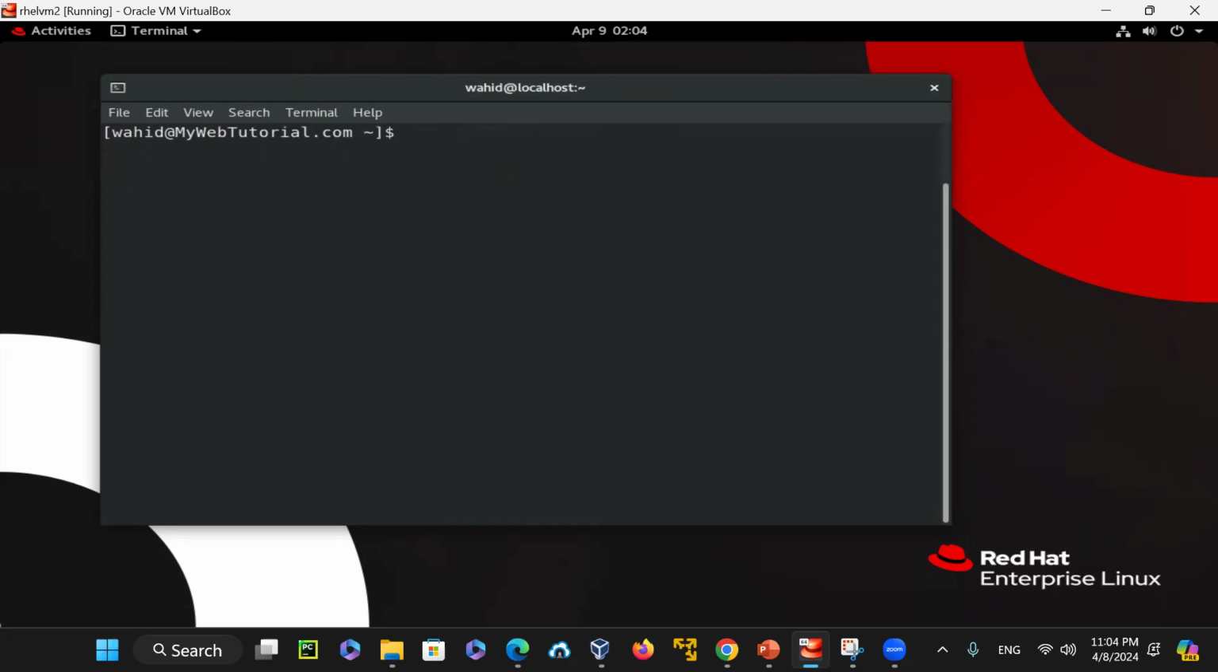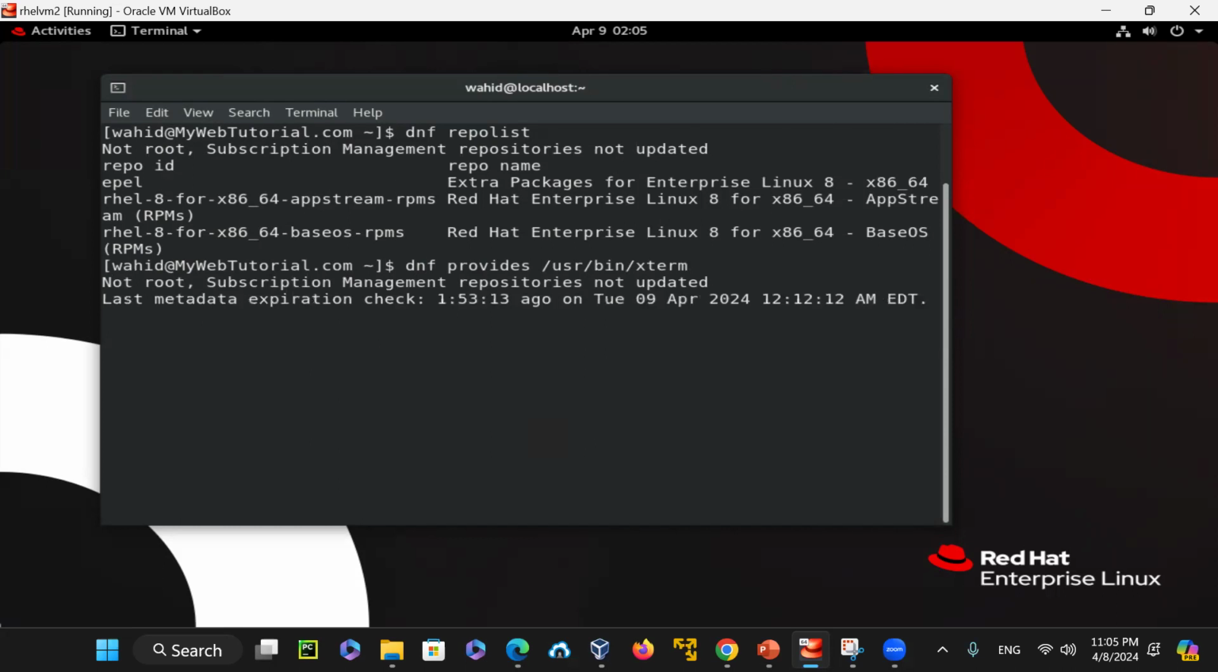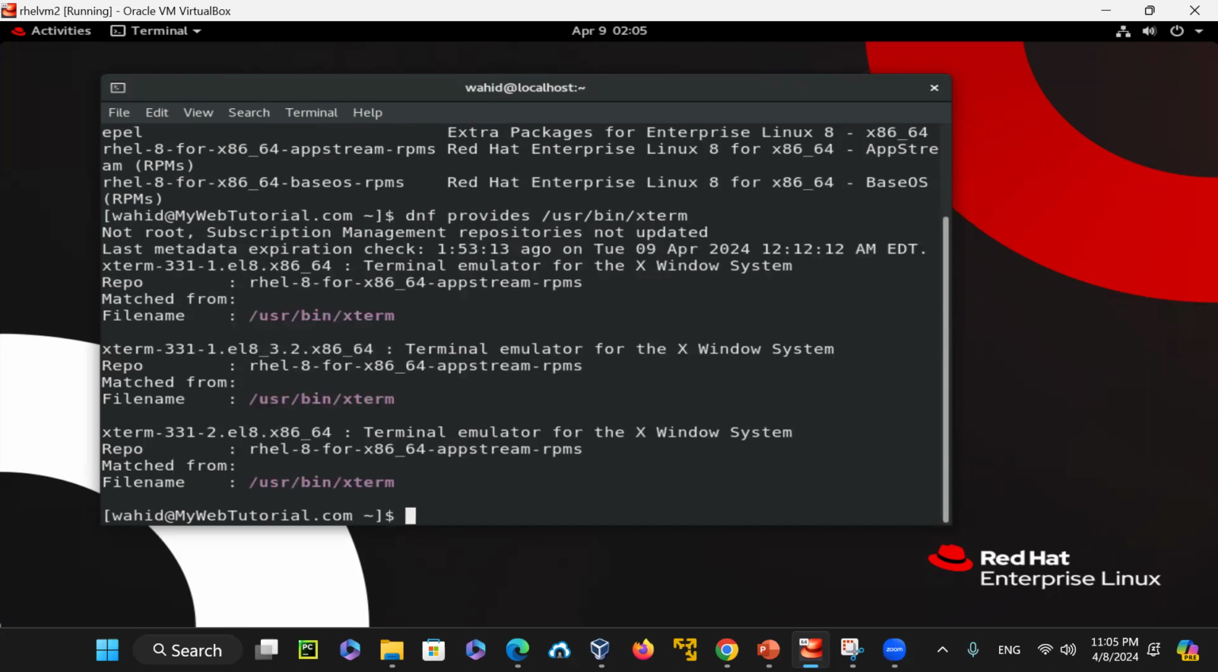So how do I know what the package is that provides xterm? If I say dnf repolist, this is just a list of all the packages or RPMs that are available for me to install. So if I say dnf provides, and then /usr/bin/xterm, for example, then it should tell me which packages are going to be providing the xterm package. And you can see that it is there.